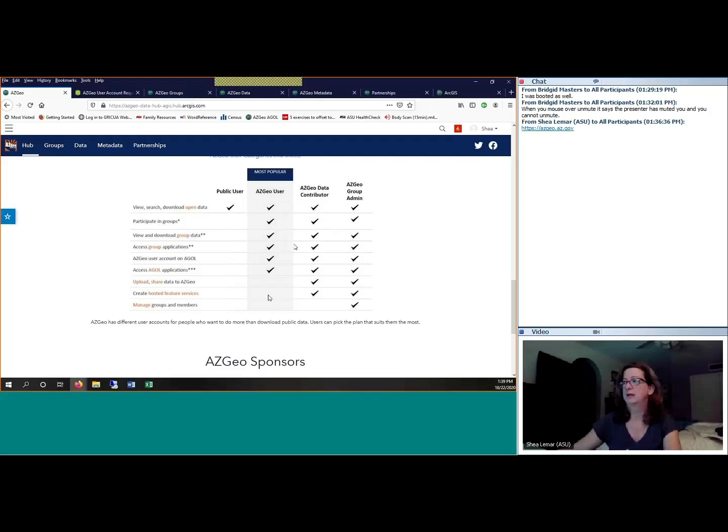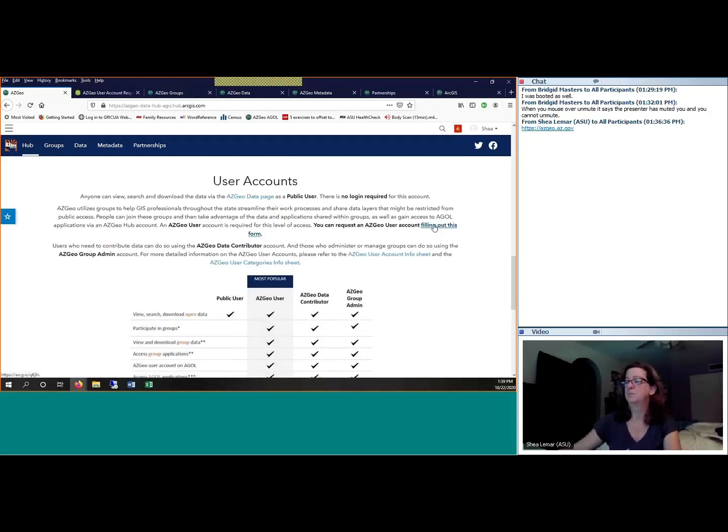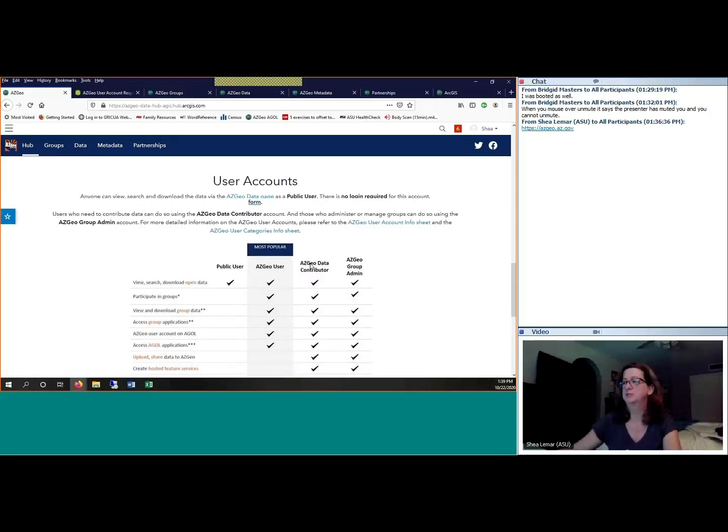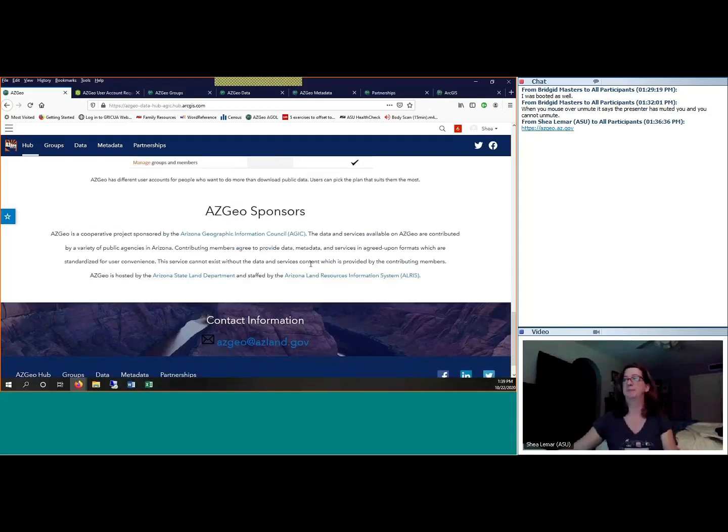So you can click on this, filling out this form to request access. That's what the majority of us need to do. But if you feel that you need to be a data contributor or create a new AZGeo group admin account, there are those options as well. So that's the front page.